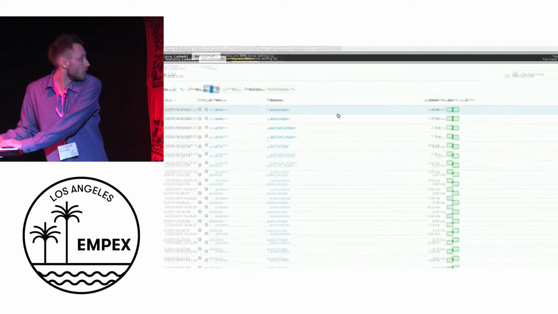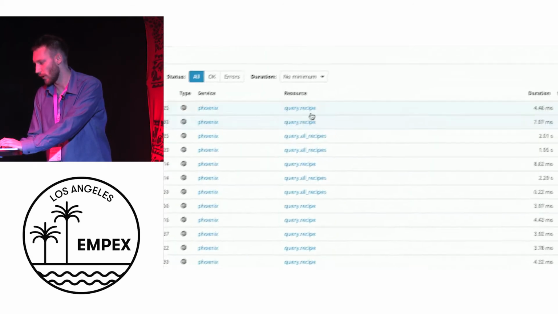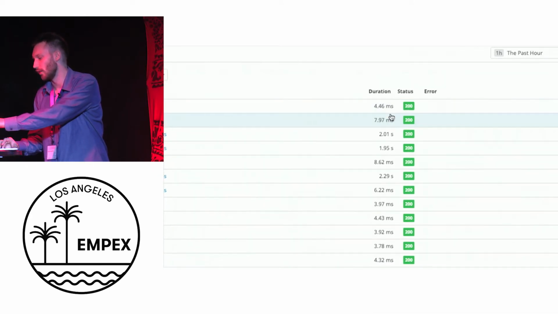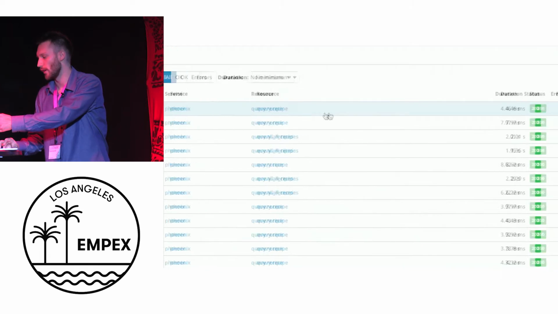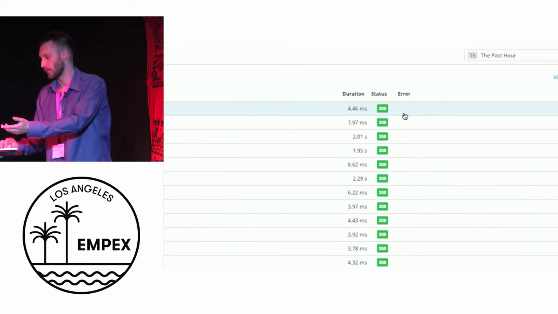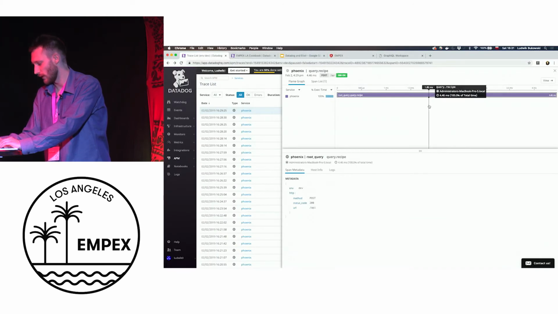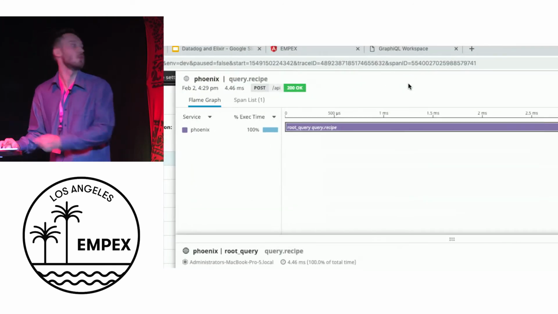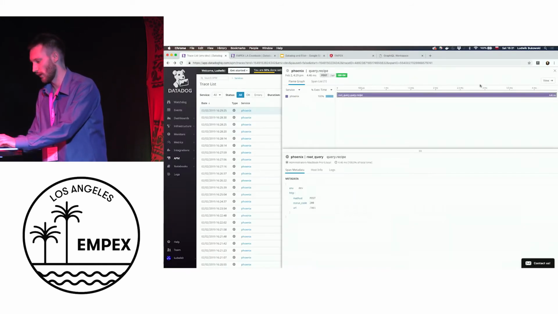Okay, maybe I will zoom out. So again, I can see that there are some queries already done, and I can see the duration of the query and the resource, which is actually the query name, and the status code. When I click on one of those queries, I can see something that should be the flame graph, but currently it is just one big bar. So we need to work on that now.